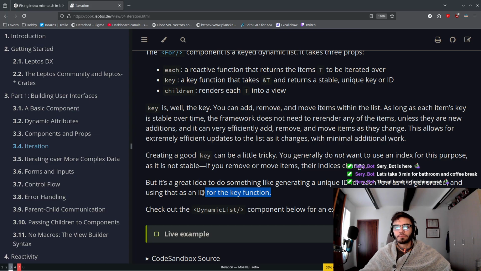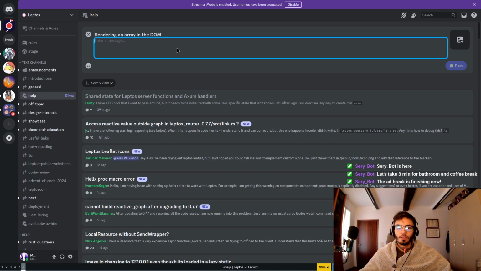Rendering an array in the DOM. What's up, everyone? I'm looking at a weird bug, a weird problem.